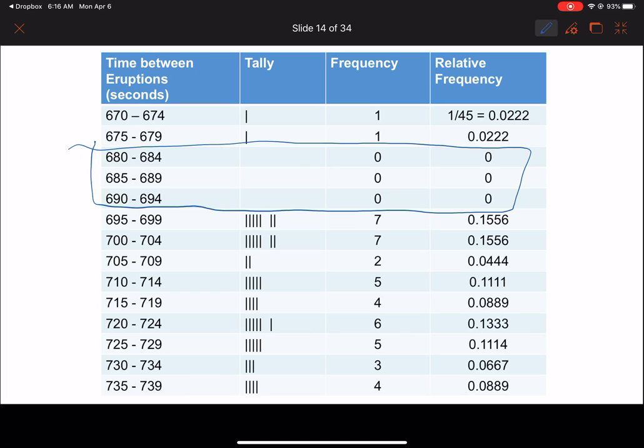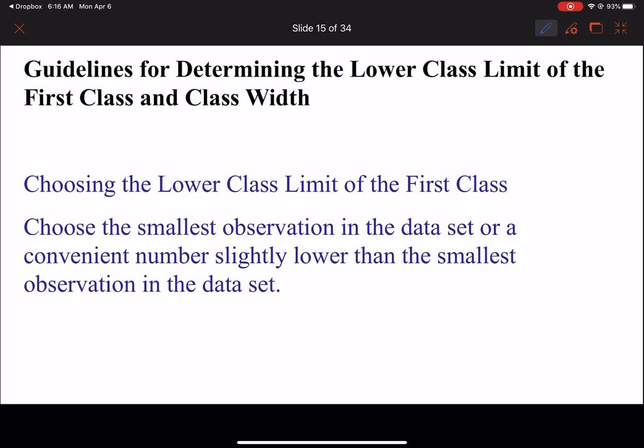Or if you end up with way too many classes, because take a look at how many I have here, then just back it off. Make your class width a little bit wider. There's not a hard and fast rule on this. So here are my guidelines for determining the lower class limit of the first class and the class width. Choose a lower class limit of the first class. Once again, choose a number that is a little bit lower than your lowest number.